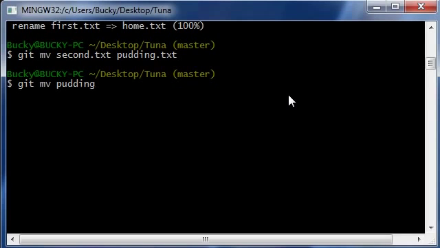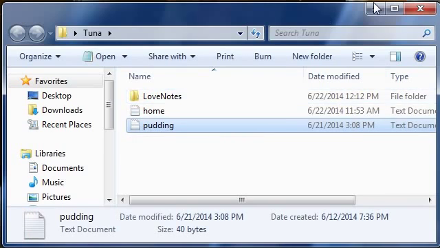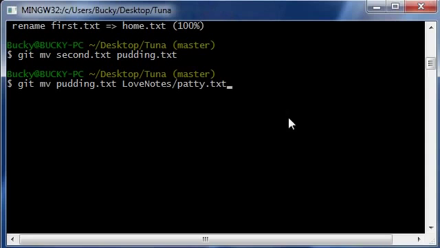But anyways, let's go ahead and move pudding.txt, and we want to move it to love notes slash, well, we can just keep the name the same. Or if we want to rename it and move it at the same time, we can do that as well. Patty.txt, because remember, my crush's name was Patty Pudding or Patricia Pudding. So basically, we're going to take this file, move it into love notes, and give it a new name. So whenever I hit enter, that's what it does.